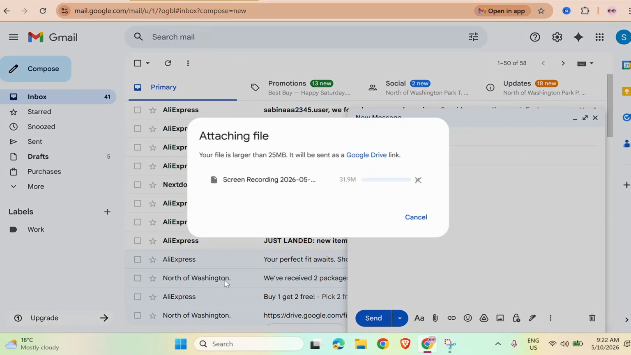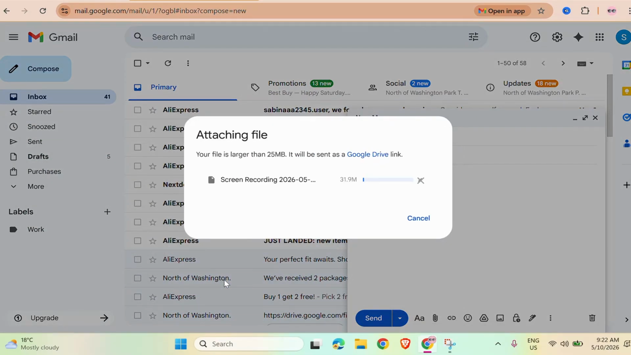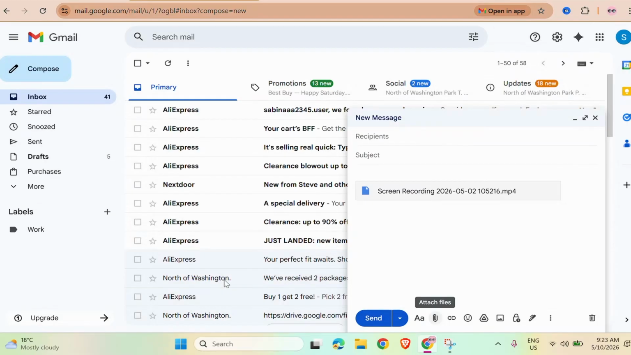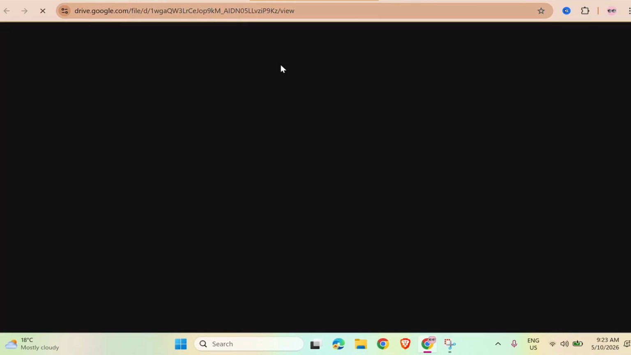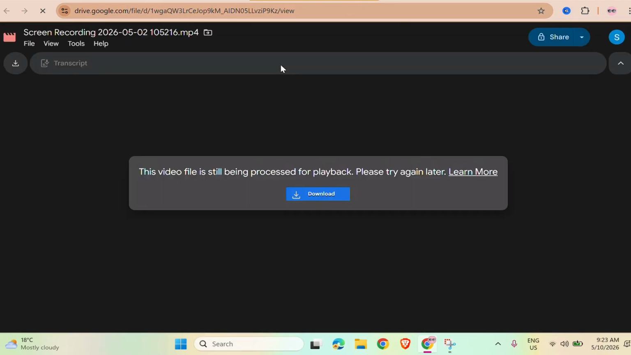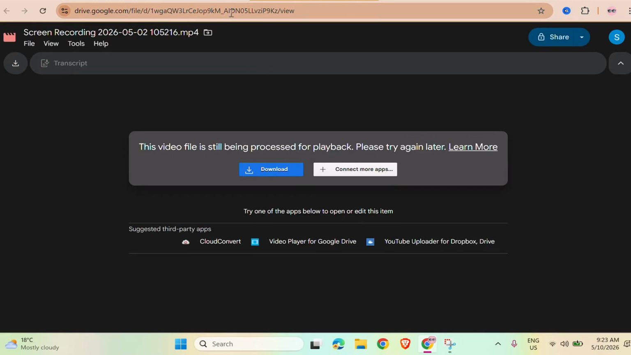attach. Hit open. Now, as you can see, your file is larger than 25 MB and it will be sent as a Google Drive link. So your file will be automatically converted to a Google Drive link by your Gmail. You'll need to wait for a while until it's loaded. And then you can see that it is set right there. You can open it up, you can check if the file is correct, and then you can just send it.